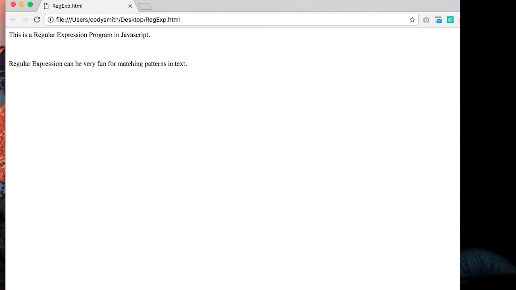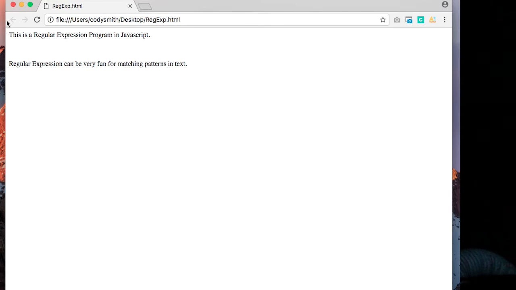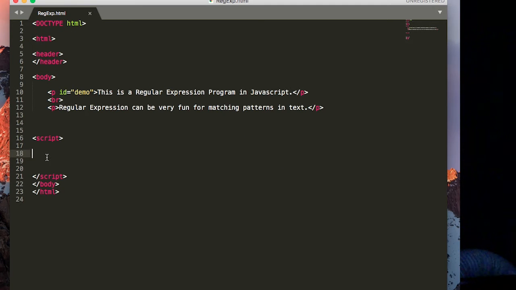So let's save it with Control S, and I'm going to open it up and show you where we're at right now. Minimize that down for you guys, now that you can see everything. So these are the paragraph elements I just created. This is a regular expression program in JavaScript, the first P element. Regular expressions can be very fun for matching patterns in text. Now that you know what the document looks like, keep in mind that this has no CSS styling to keep it more simple.